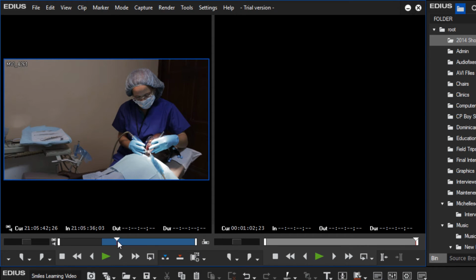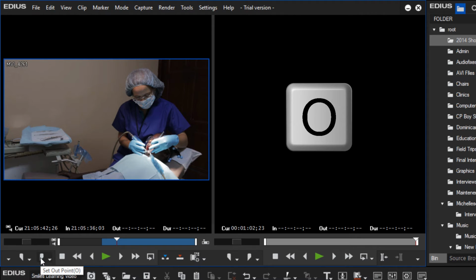And once you're comfortable with your out point, then you can again go over to the icons here. Or if you're more comfortable using keyboard shortcuts, notice that as we point to the icon, it lets you know what keyboard shortcut to use. You can use the O key on your keyboard to set your out point.